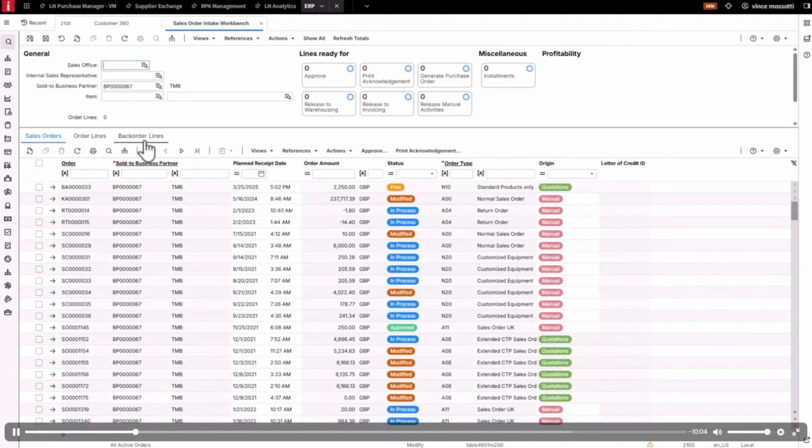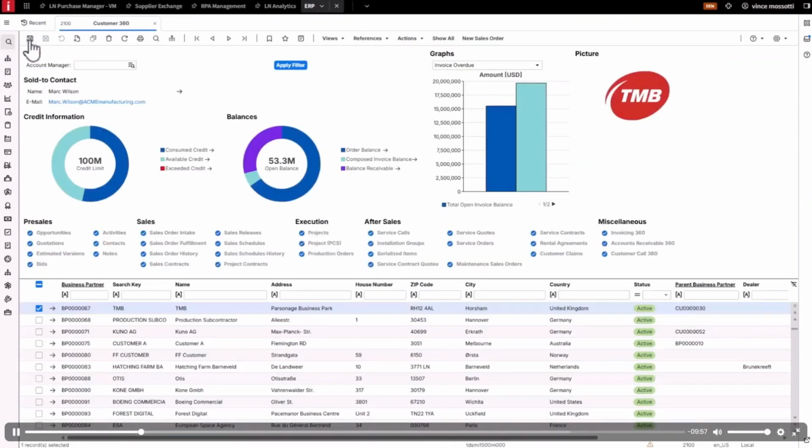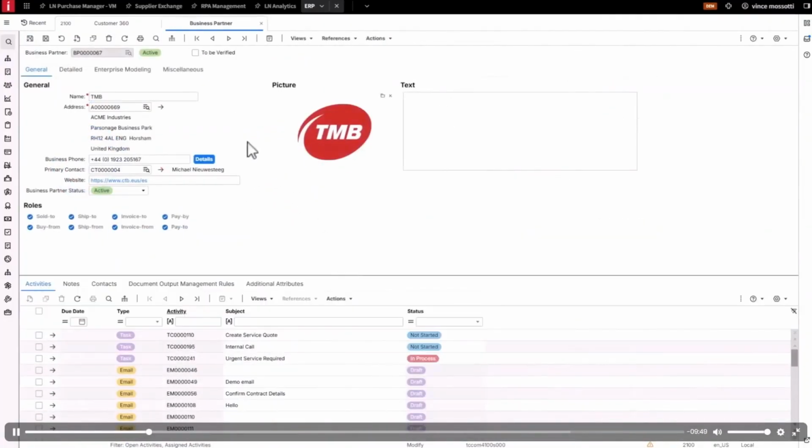In addition to viewing and maintaining all business-related activity with this customer throughout the system, we can look at some more information specific to this business partner. Drilling down on the business partner opens up the session with all information related to them. From the top, we can see general details such as name, addresses, which can include multiple addresses for a single business partner, phone numbers, primary contacts, websites, as well as the business partner status.